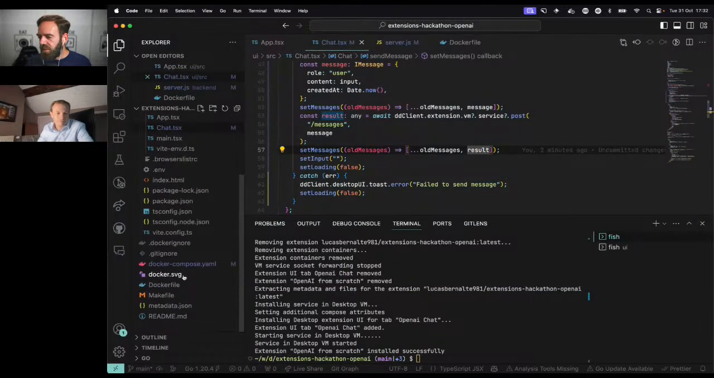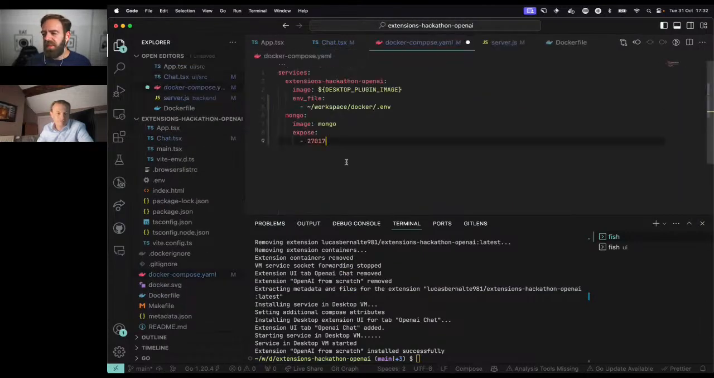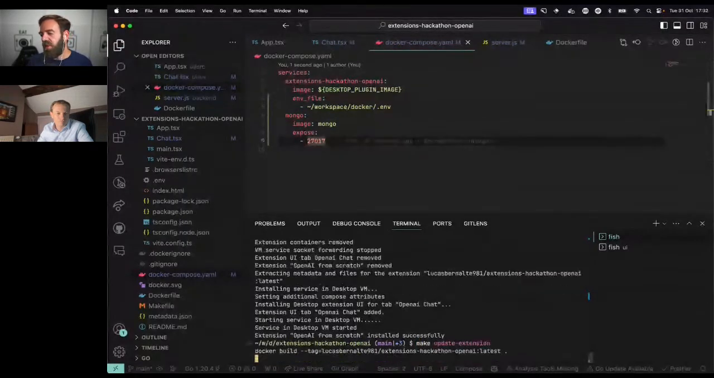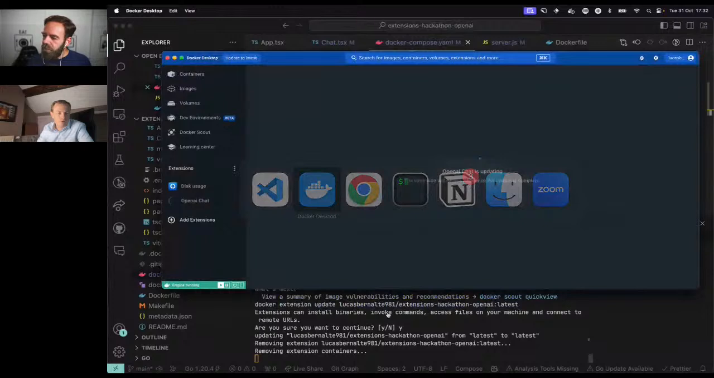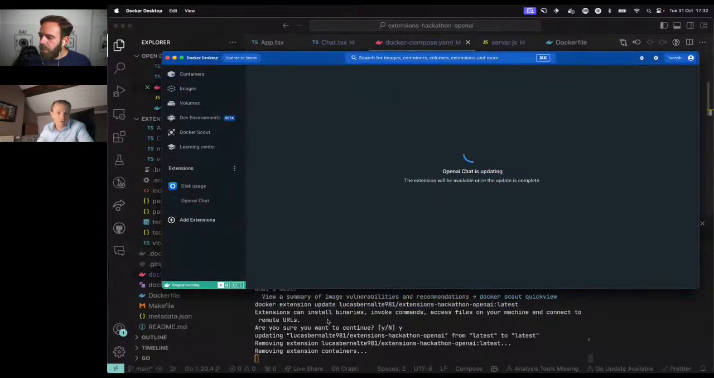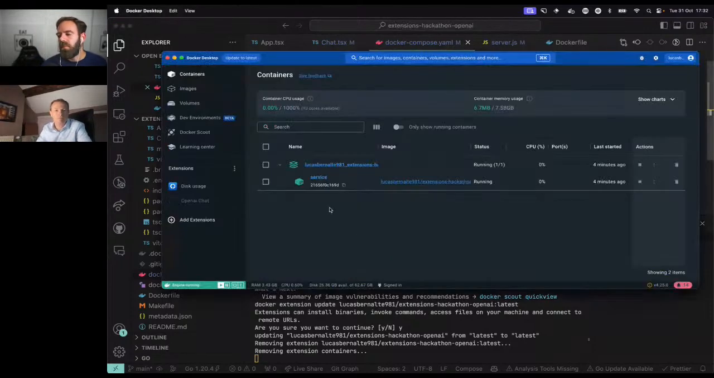Let's go again to the Docker Compose file, and just adding a Mongo database is as easy as adding another service in here. I'm going to just do an image Mongo and expose the port, and again update the extension so that these changes make sense. And here you just add a couple of lines in Compose, and all of a sudden you have a database in the background of your extension that's available for your service to do anything with it.